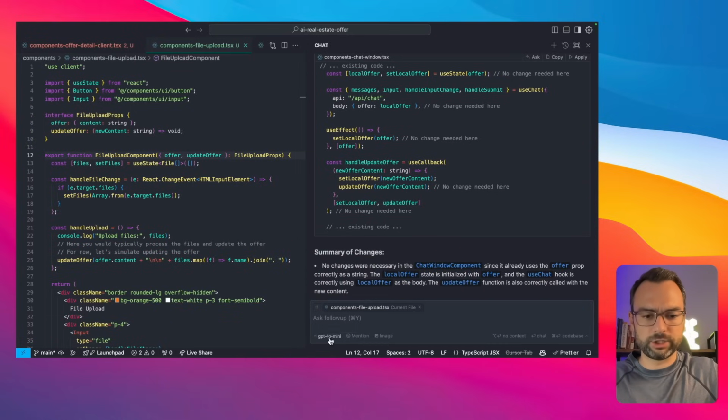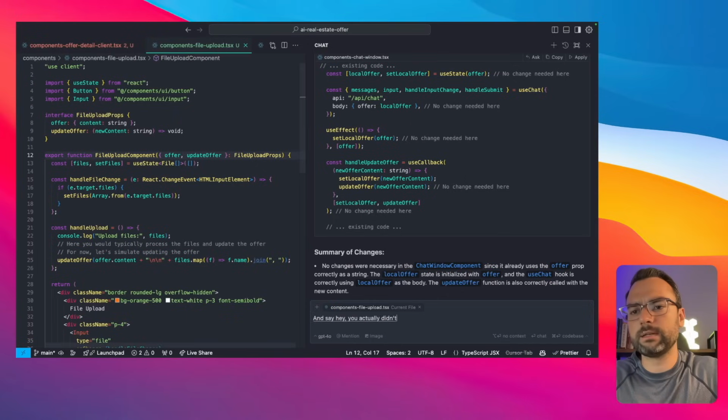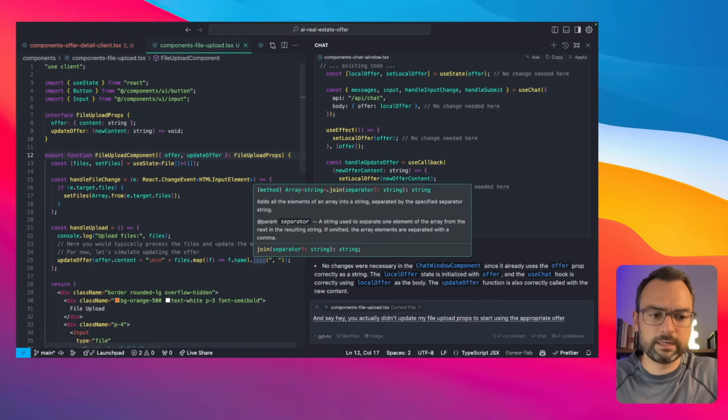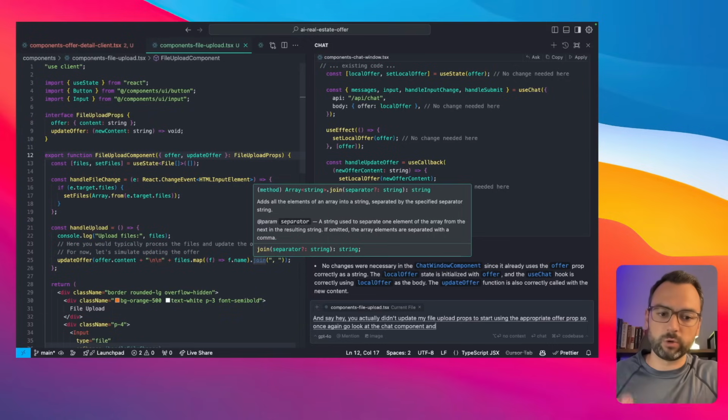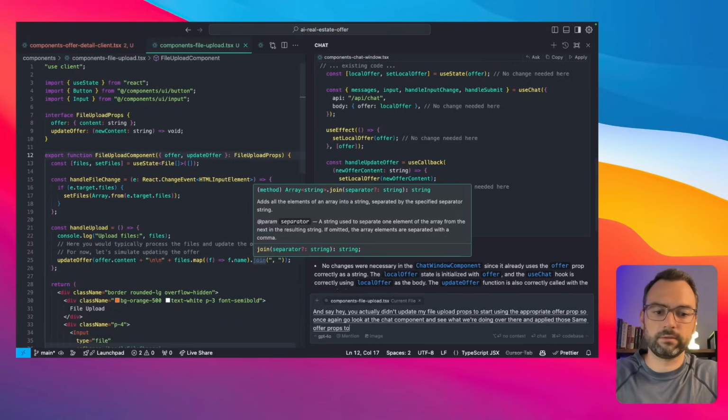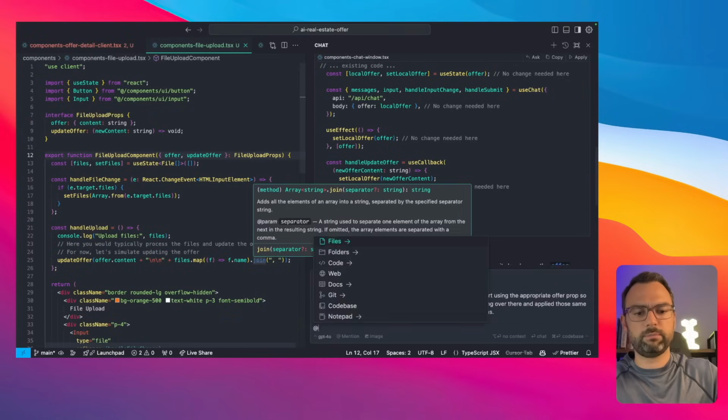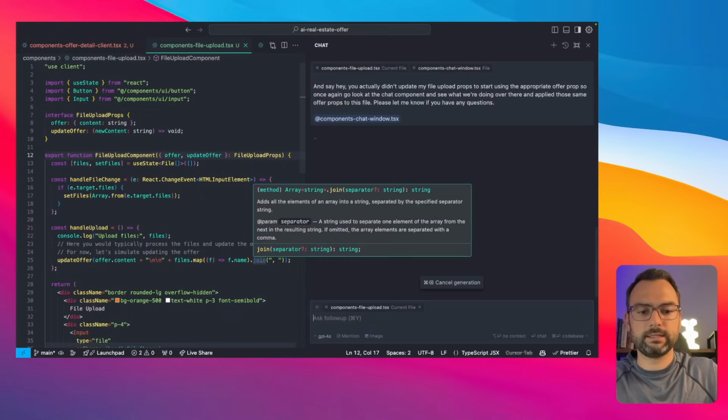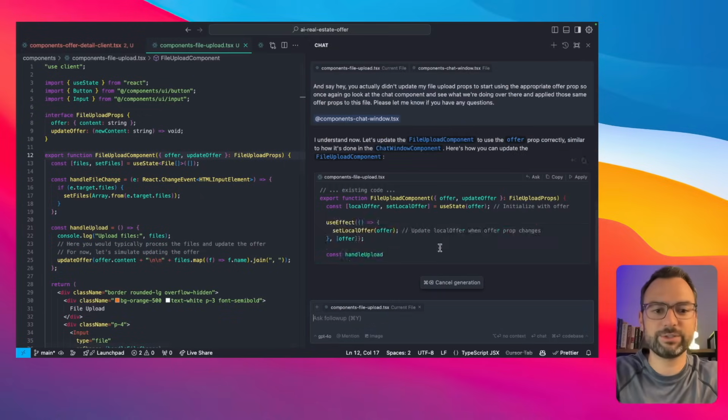So we'll actually change the model, now that it's struggling, we'll up the ante and say, hey, you actually didn't update my file upload props to start using the appropriate offer prop. So once again, go look at the chat component and see what we're doing over there and apply those same offer props to this file. Please let me know if you have any questions. And then per usual, we can just add in our chat. So great. So now fingers crossed, this one should work.